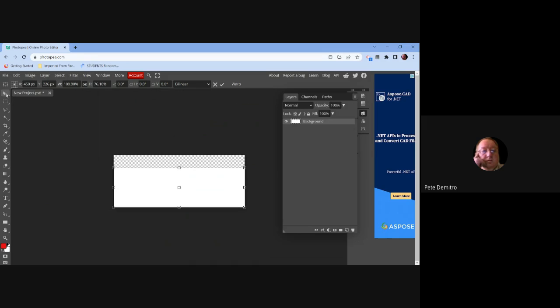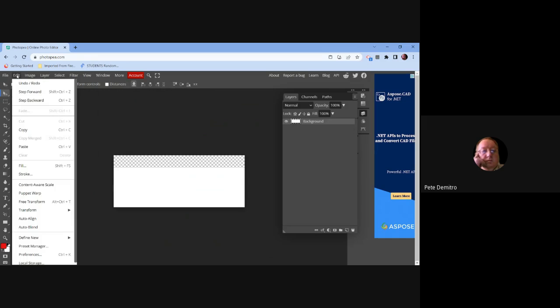And then I'm going to select this arrow tool. And now that's what it looks like. This area here is called a trim. It's transparent. So I go to Edit.